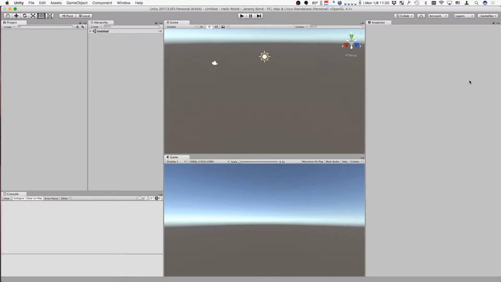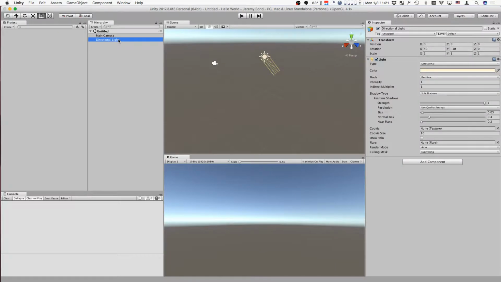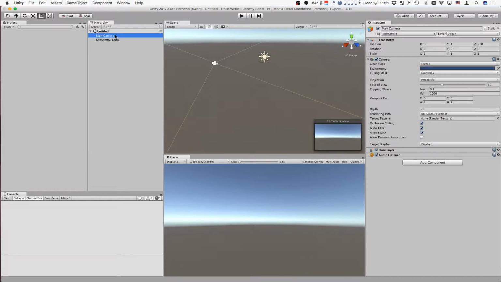Now let's look at what's going on in these. There's very little in the scene right now, but there is some stuff. And you can see that if you disclose this disclosure triangle here, there's a camera and a directional light in the scene. So the hierarchy is what is in your scene.